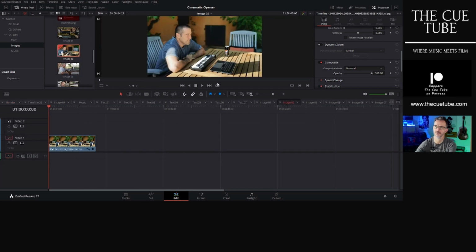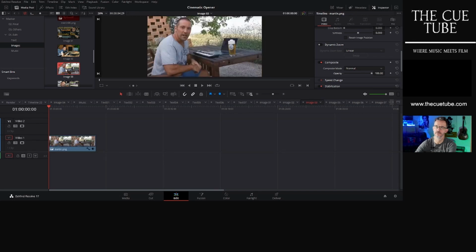Image 2. Take the opacity down a bit. Not too much. Alright, image 3. Do the same.